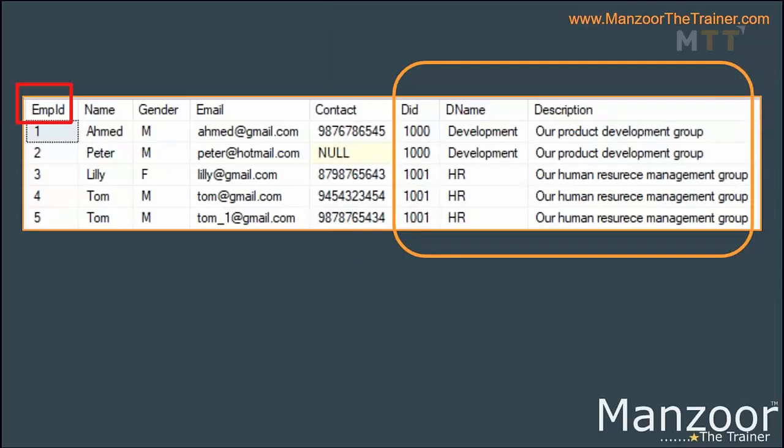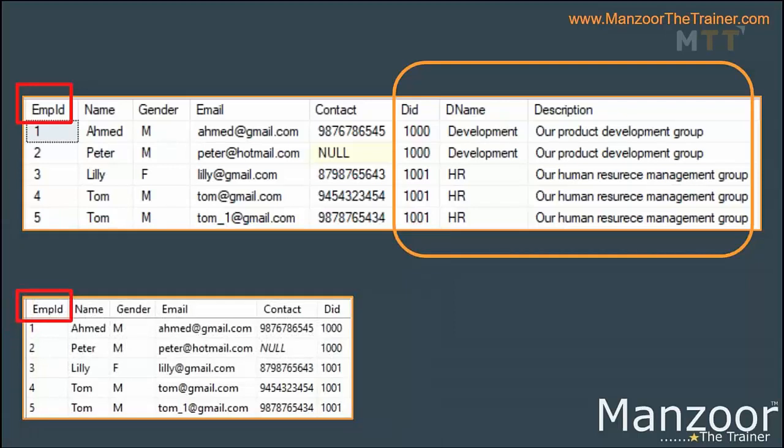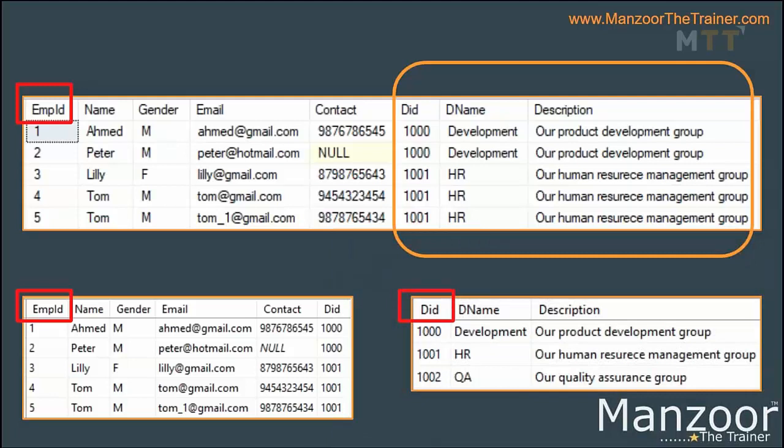So what I can do now to solve this problem, I can go for breaking this single table into multiple tables. One is the employee table, where I'll have employee ID, employee name, gender, email, contact number, department ID, I'll repeat, there is no problem. And here employee ID is primary key, and the other table that I'll get is the department table, where department ID is primary key, department ID, department name, description. Now we have broken a table into multiple tables to solve the data repetition problem.